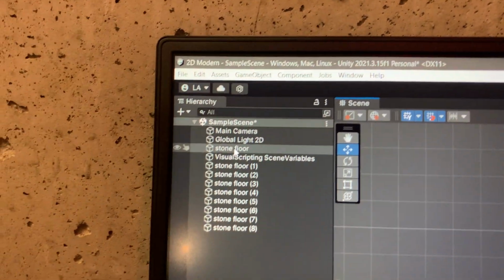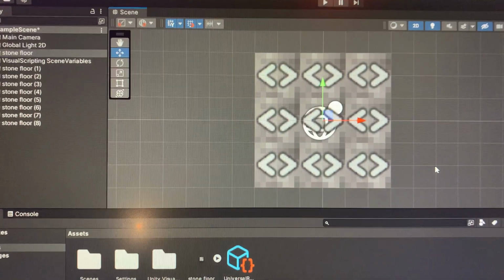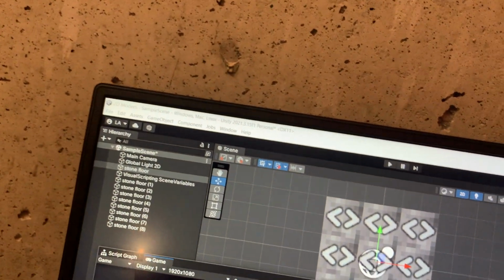And then I did that for this one, and then for the first one, and I just duplicated it, so there's 9. And now every single time I start my game, it creates a new random floor.